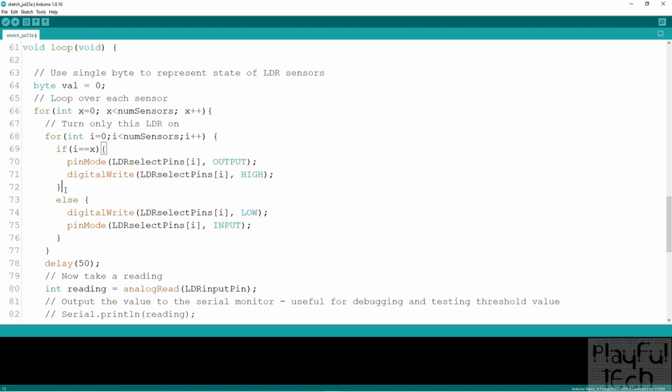But for any of the other pins, so not the one that we want to look at the moment, we are going to set their pin to be an input. And that is going to enter this high impedance state. So it's effectively going to remove that LDR from the circuit. It's not going to have any effect on the reading that we take from the analog input pin. So we're going to loop over all of the sensors in turn, one at a time.